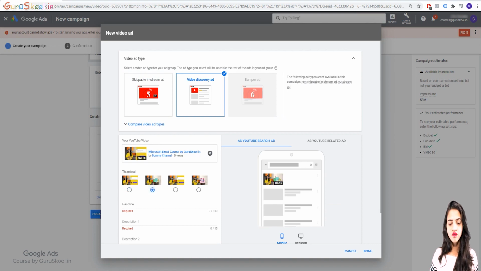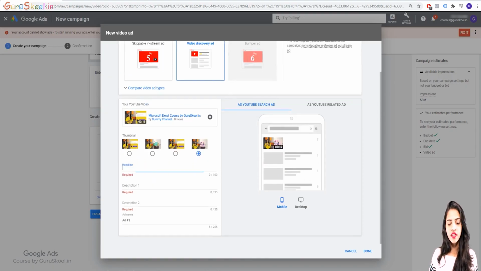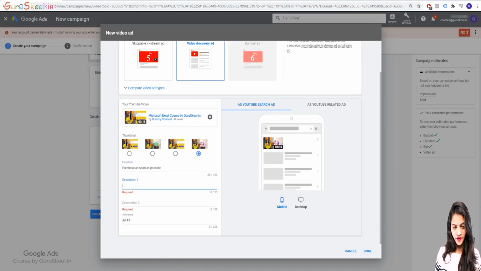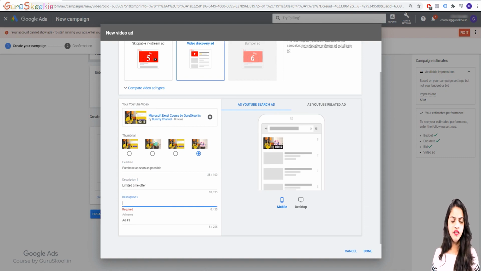Look at this. I can choose my banner, whatever thumbnail I want. Suppose I'll go with this banner. Then there is a headline 1. Now it says purchase as soon as possible. Then I have description 1, then I have limited time offer. And then in description 2, that's a required field, so I need to fill it.